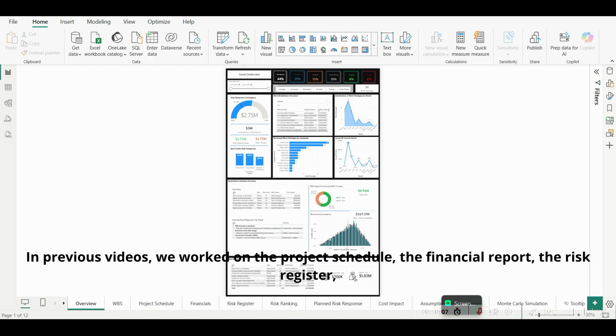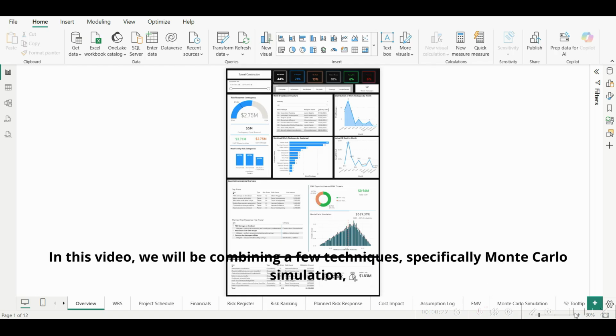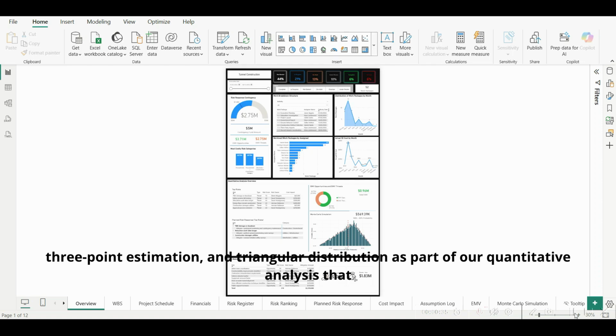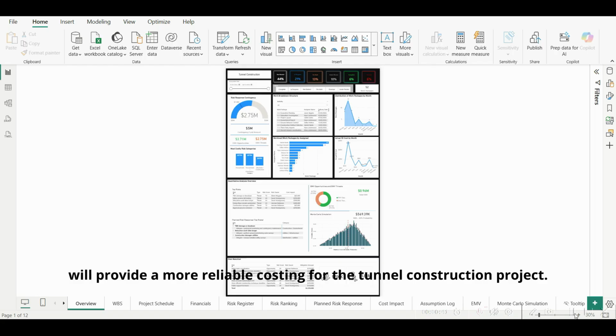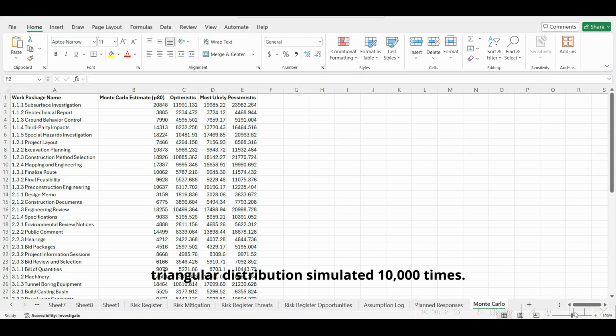In previous videos, we worked on the project schedule, the financial report, the risk register, risk ranking, planned risk responses, and expected monetary value. In this video, we will be combining a few techniques, specifically Monte Carlo Simulation, 3-point estimation, and triangular distribution, as part of our quantitative analysis that will provide a more reliable costing for the tunnel construction project. We are going to use 3-point estimation with optimistic, most likely, and pessimistic, with triangular distribution simulated 10,000 times.